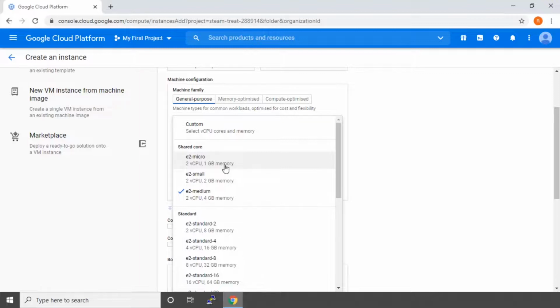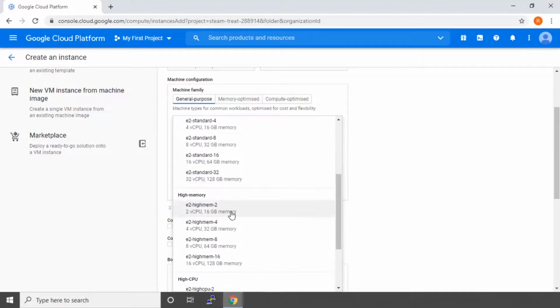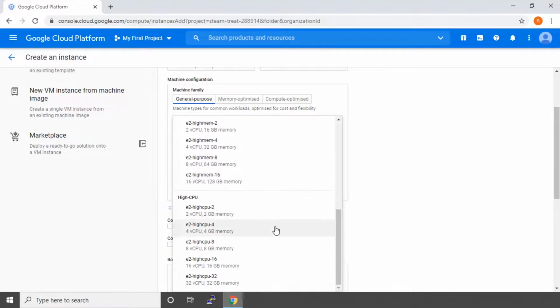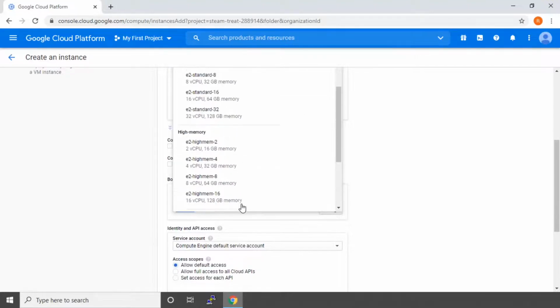If you select E2 micro, it will have 2 virtual CPUs and 1 GB RAM. You can check here, E2 medium is the selected one, with 4 GB memory. There are different categories: standard type and high memory type. In the case of high memory, you can choose 32 GB RAM, 128 GB memory. And in the case of the high CPU category, you can get 32 CPUs also.